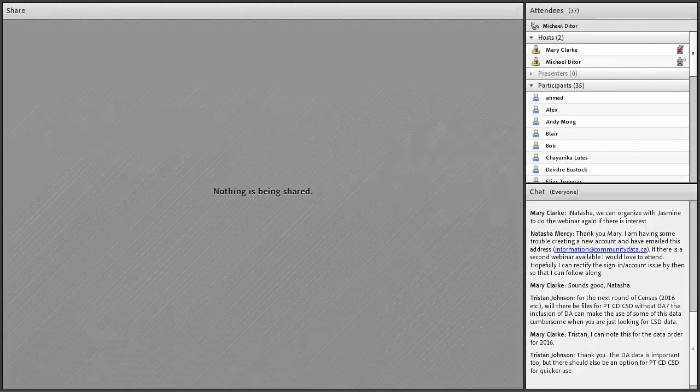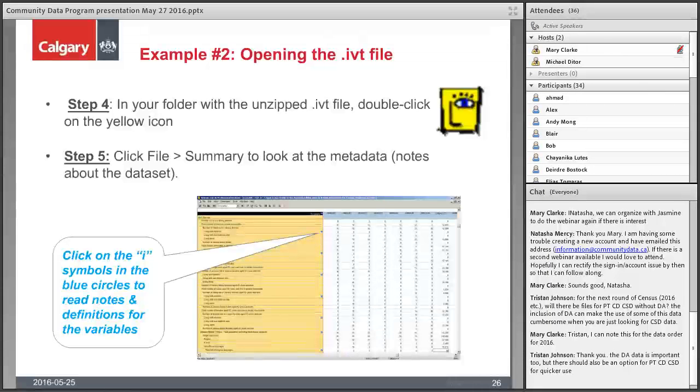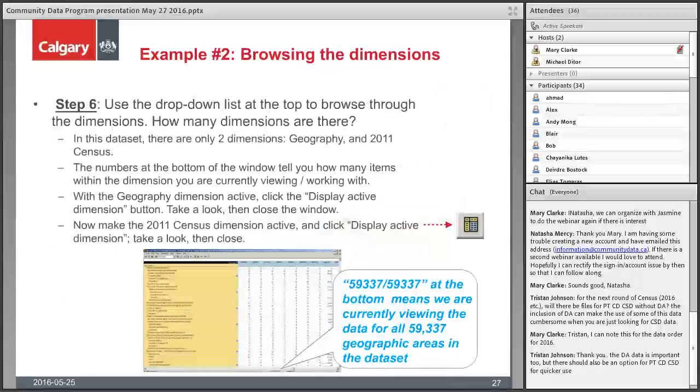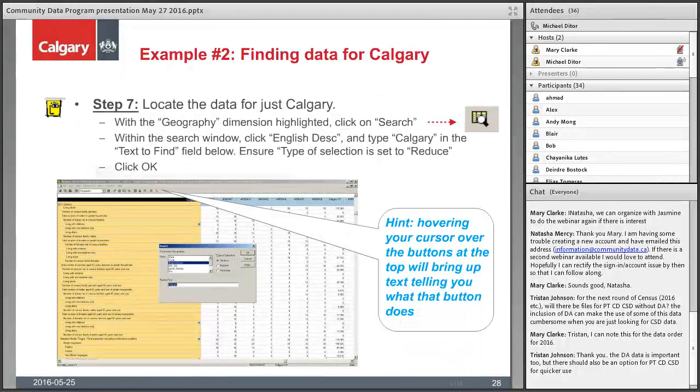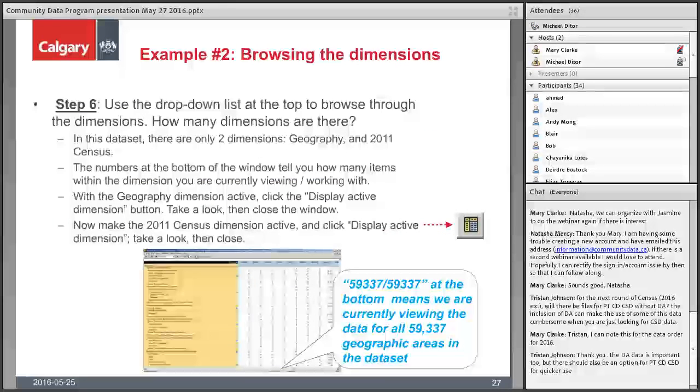I'm just going to go back to my slides for a second here. The other thing I'm going to show you, when we return to Beyond 2020, is how we can see how many items we're looking at. A lot of these Beyond 2020 tables contain lots and lots of information, and it can be important to know what am I actually looking at? How much am I actually viewing? I'll show you how to do that in just a second. I'll return to my slides. And then we're going to figure out how to locate data just for Calgary.